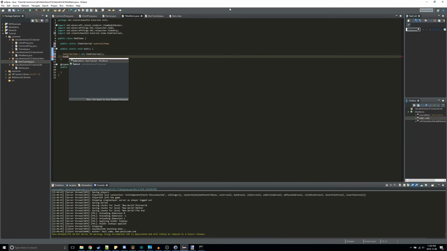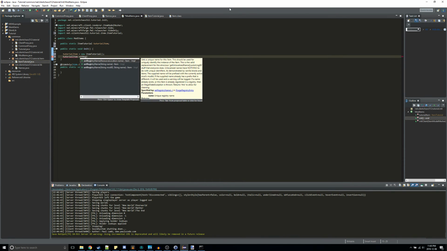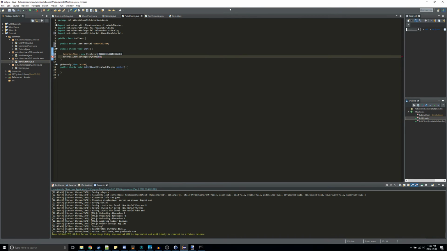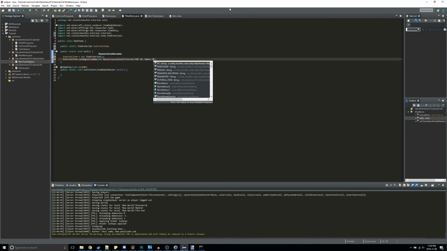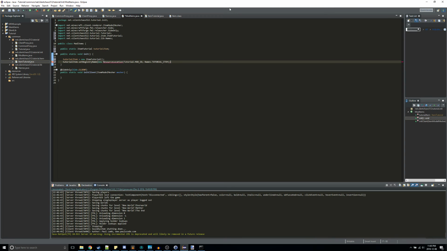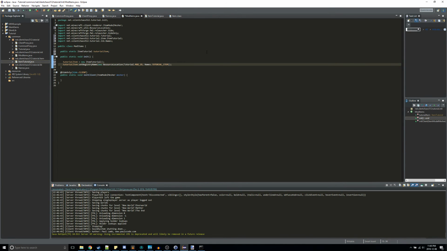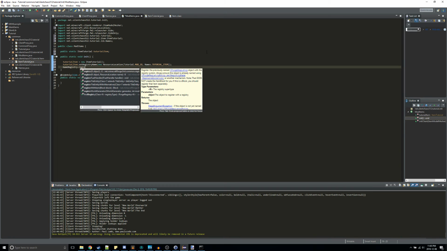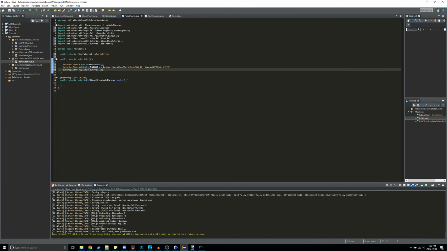Now we need to call tutorialItem.setRegistryName. And this takes a resource location. We're going to give it a new resource location. And that resource location requires 2 strings. We're going to give it Tutorial.modID for the first, and Names.tutorialItem for the second. And you can see why we have the names class, because we are referencing this name in multiple places, so we don't want to make a mistake in one place and break the whole thing. One more method for init, we're going to call GameRegistry.register tutorialItem.